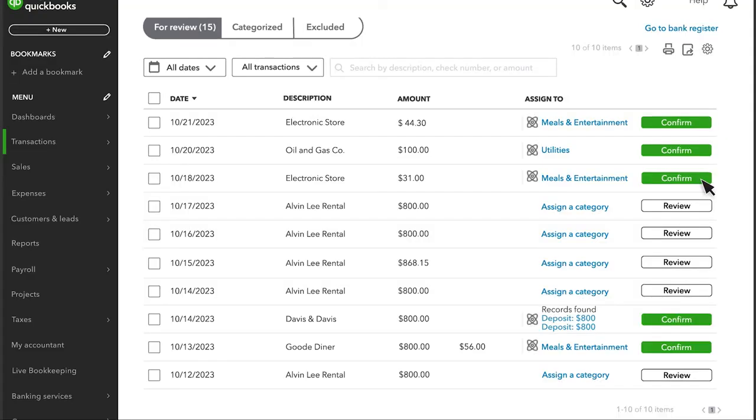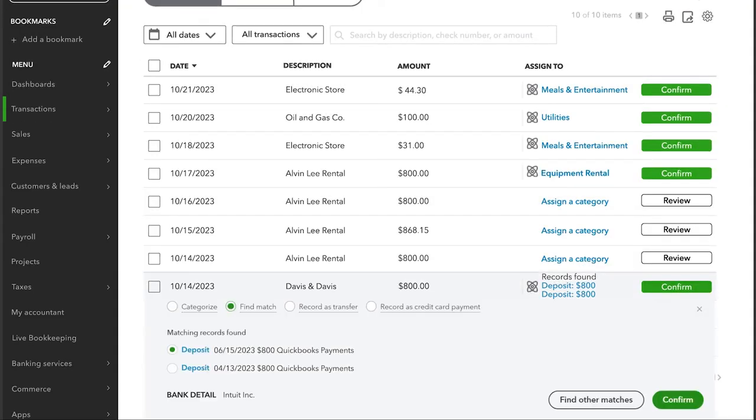You might see some transactions that you have already recorded in QuickBooks or payments that you need to apply to open invoices and bills. If QuickBooks detects that a transaction relates to something you have already entered, you will see record found. This prevents duplicates. If the transaction you have in QuickBooks matches with the bank sent, select confirm.